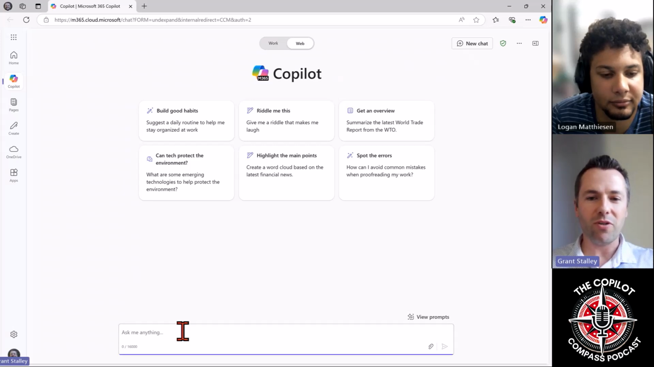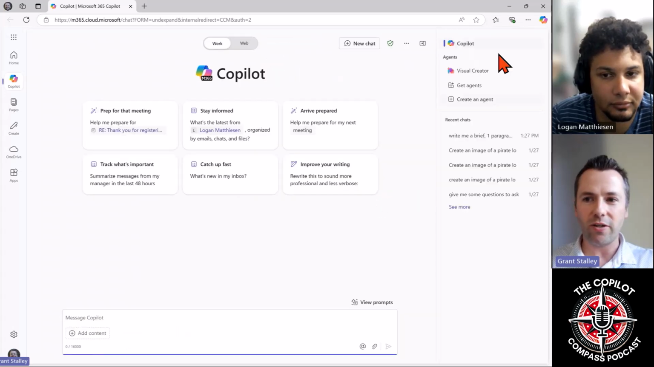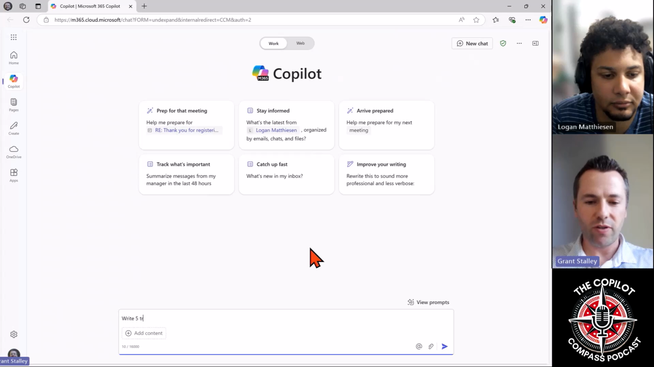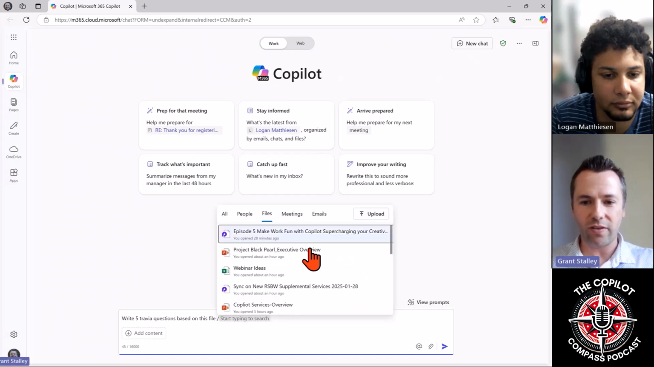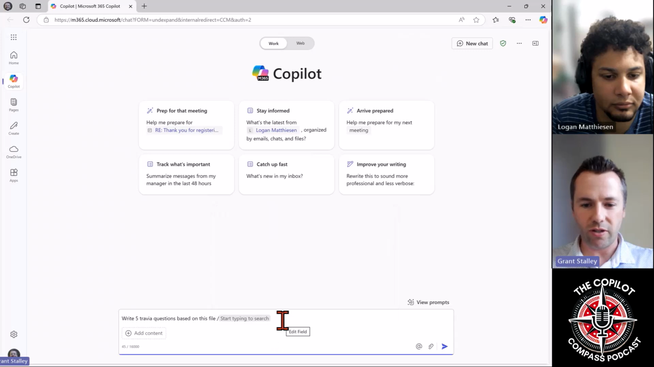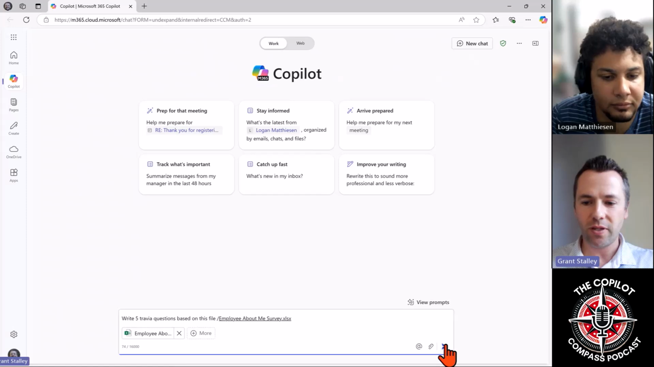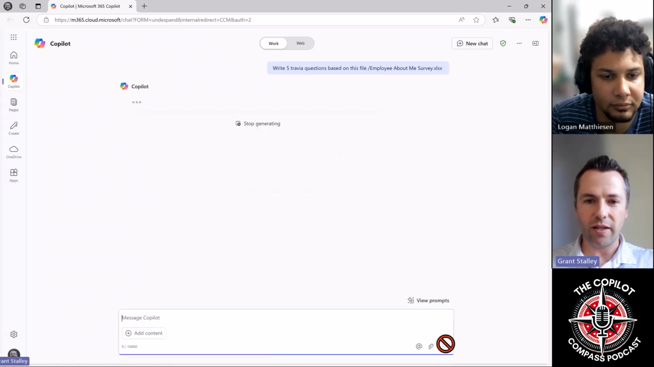So I'm going to start here with Copilot. I have to switch this over to work because I'm going to be referencing a specific file. I'm going to say, write 5 trivia questions based on this file. Then I'm going to type a slash, go to all, and go down here. I don't need to search for it. I've got the link already copied for the file, and I'll let it do its thing.